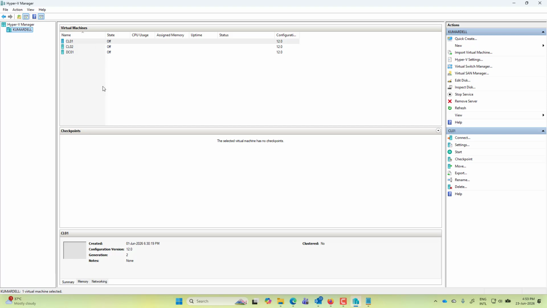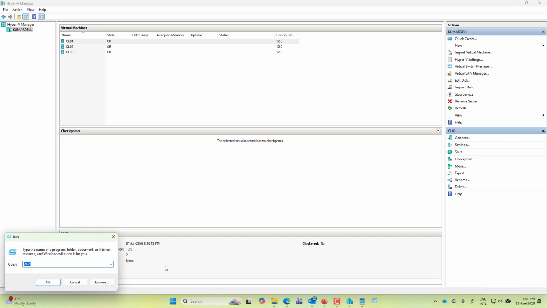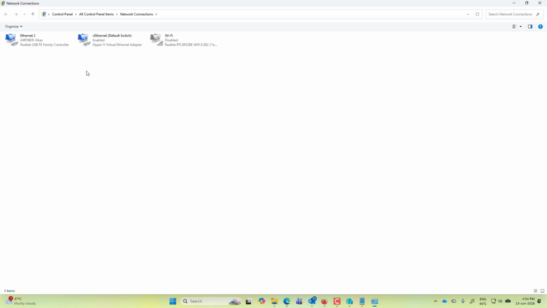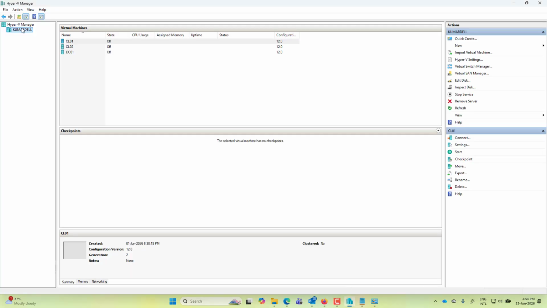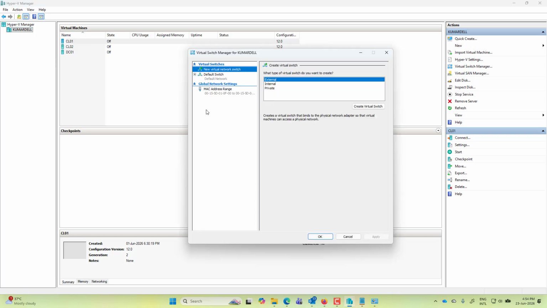I have Hyper-V on Windows 11, and let me show you how many NICs we have. I have a LAN NIC, one is the default switch for Hyper-V, and one is my Wi-Fi NIC. So in total you can say 2. This is the default, just leave it. Right click and open the virtual switch manager. The default is always there.